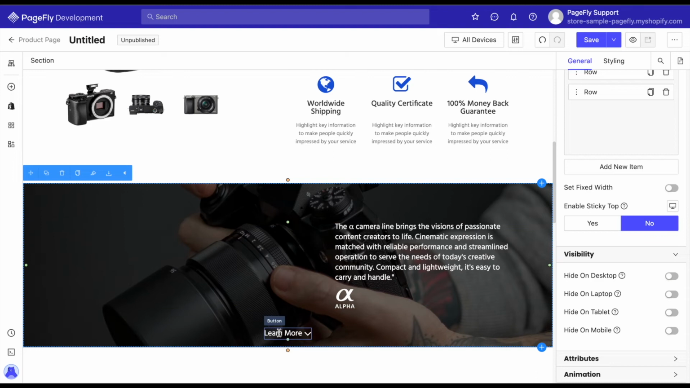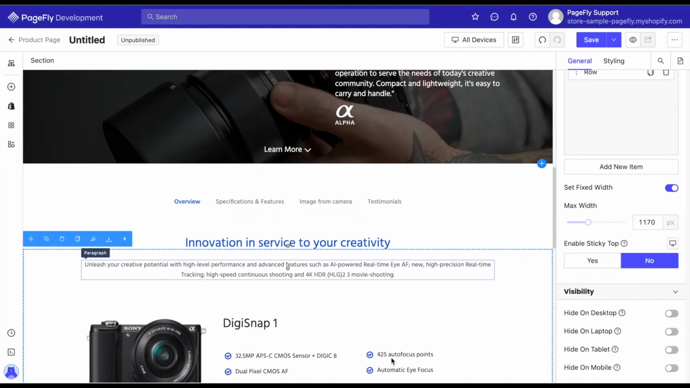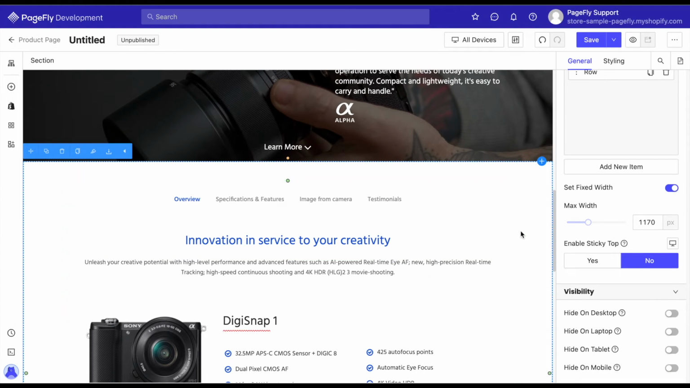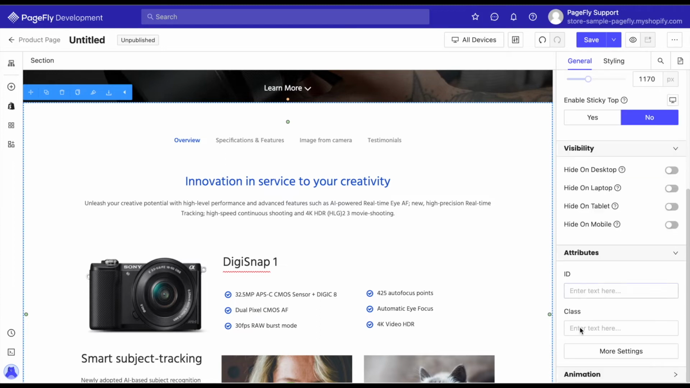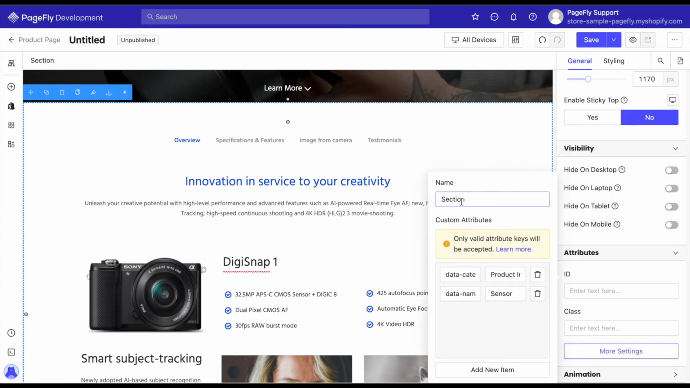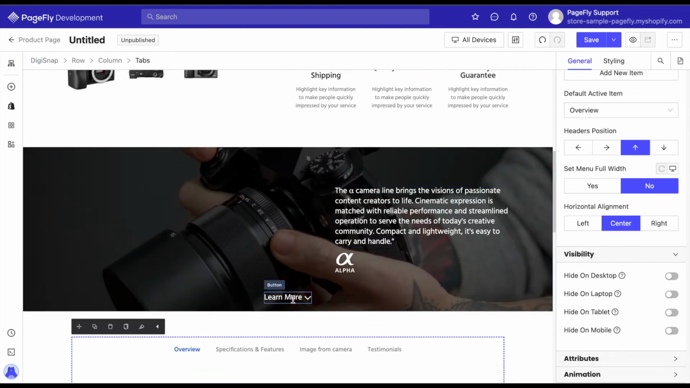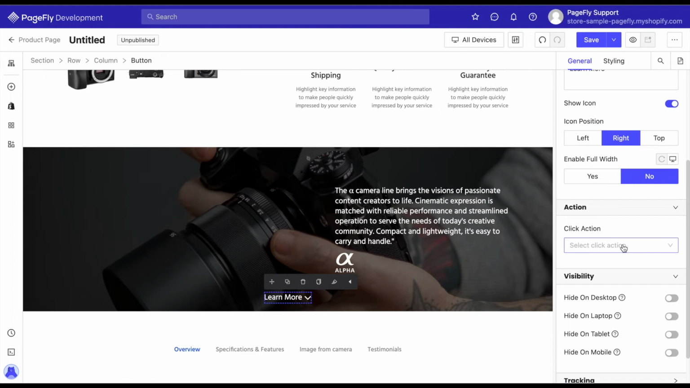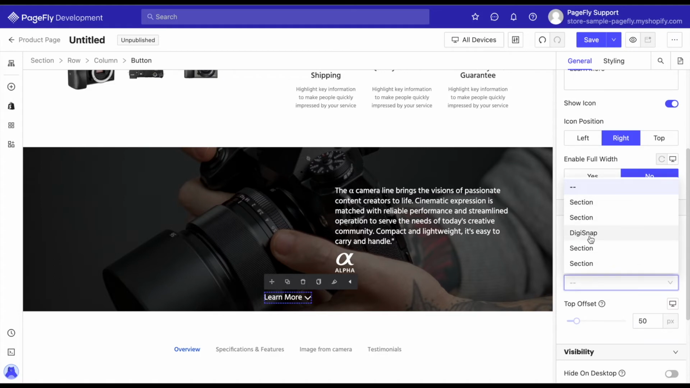Now, I want to add a click action to this button, so when the customers click on it, it'll scroll to the next section. First, I'll rename this section. Select the section, then go to the General tab, scroll down to Attributes, and click on More Settings. You can rename the section here. Alright, go back to the button element. In the General tab, head to Click Action, choose Scroll to Section. And then select the section you just renamed here.